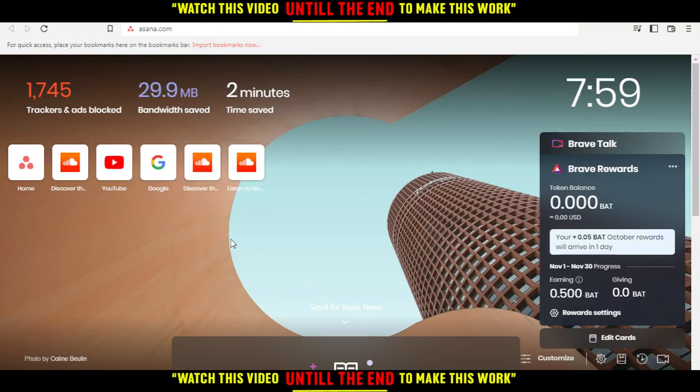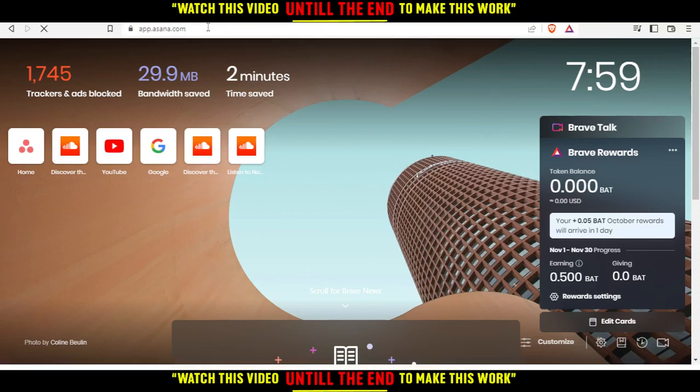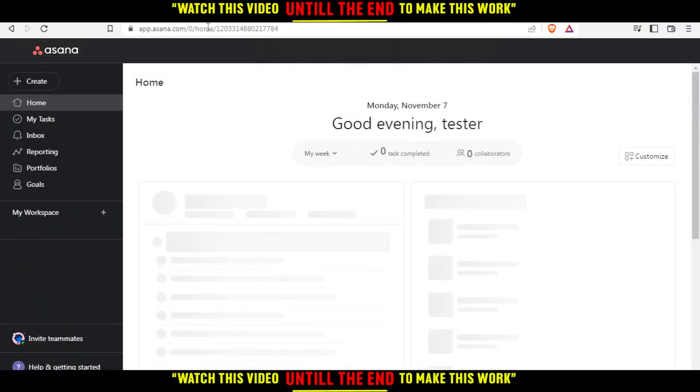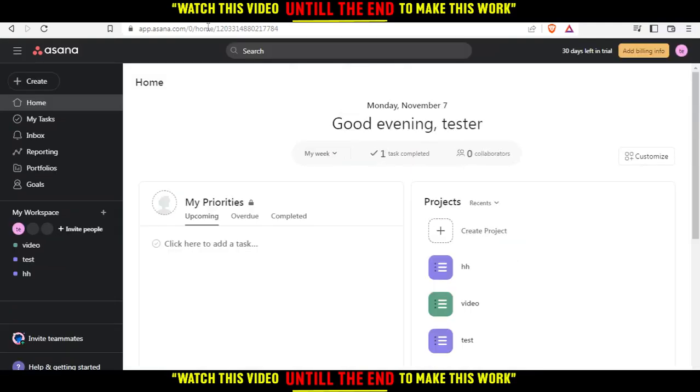Then go and open the browser, go here to the URL section, type asana.com and then just hit the enter button. When you do that, this will be your home or main screen. And before using the website, you would like to log in to your account.